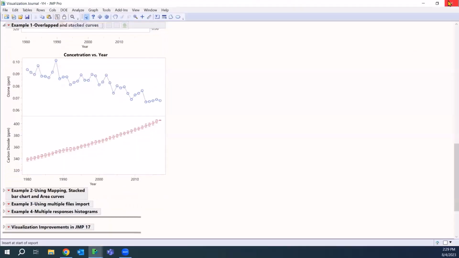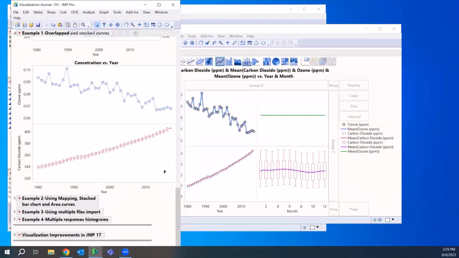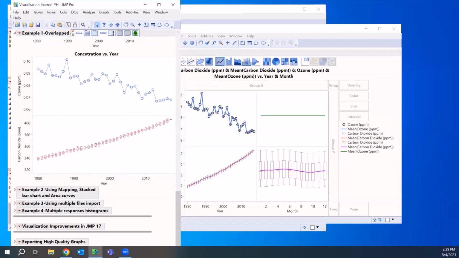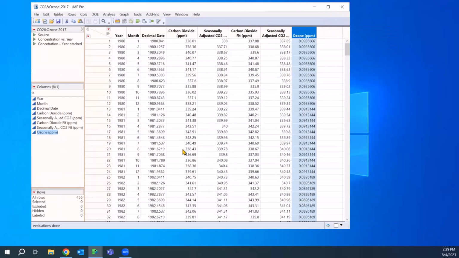So, we learned from the first example enough information that you will be able to do something similar to this on your own. So that's for the first example. So I'm going to close this data table.